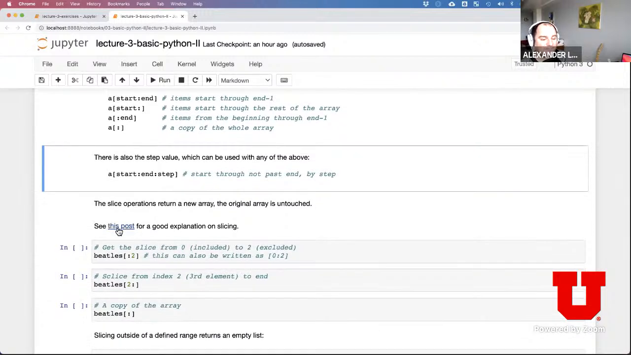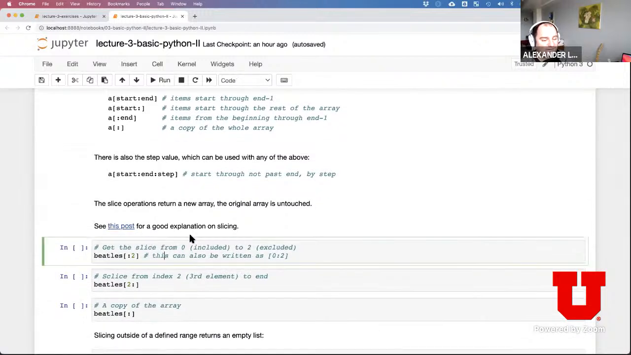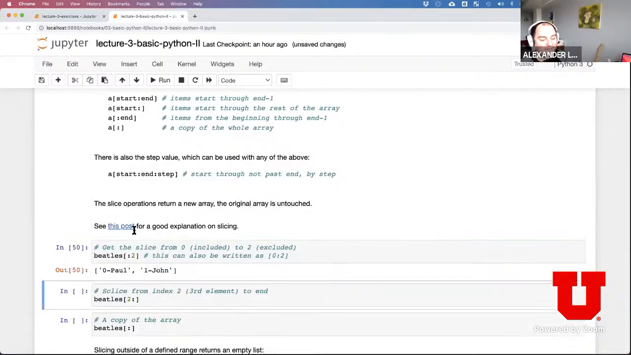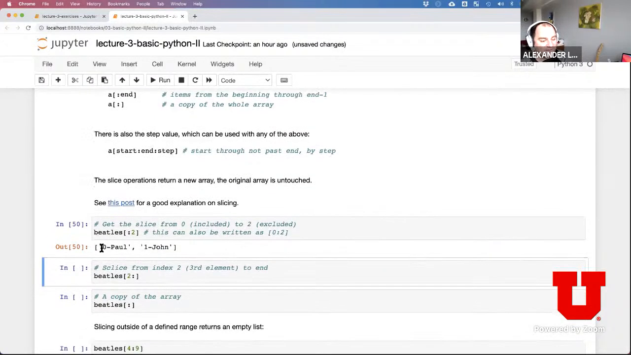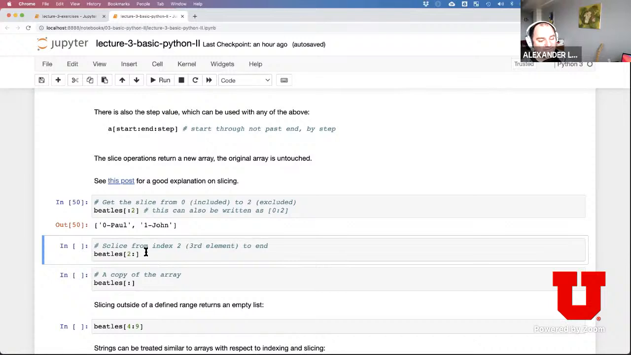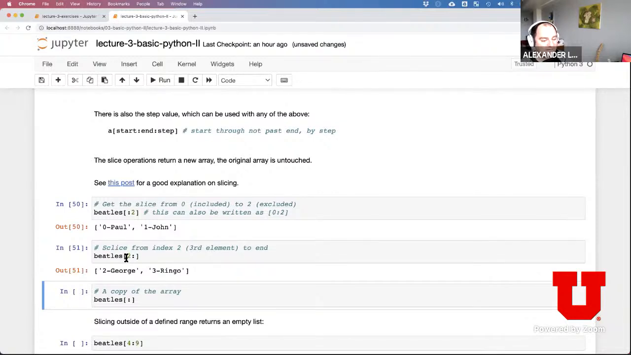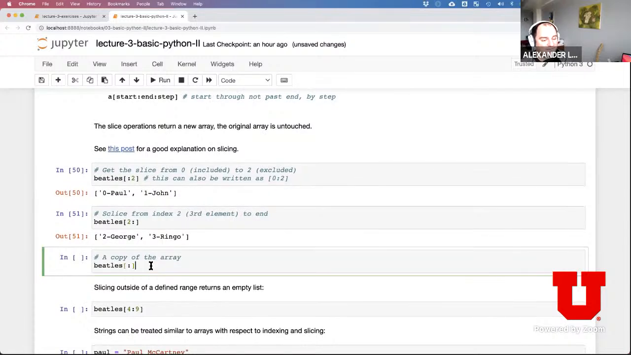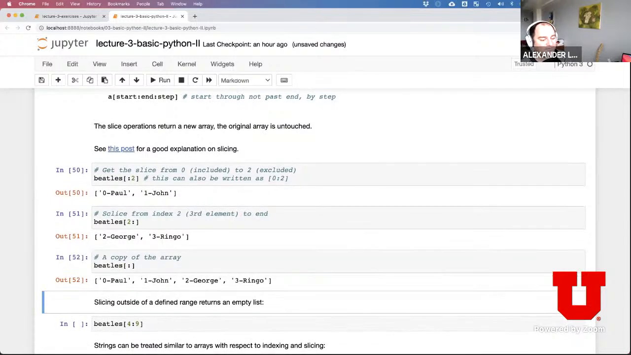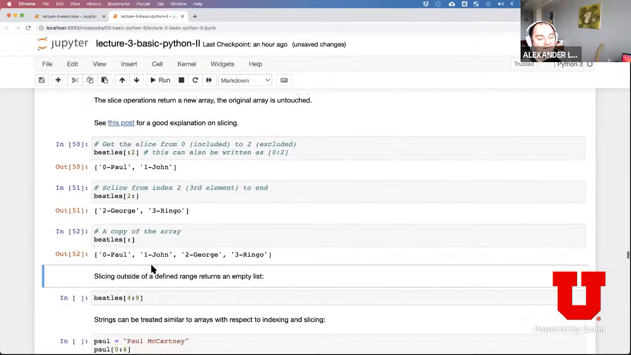There's a linked post here that explains this in more detail, but just some intuitive examples. This gives me the first 2 members of our Beatles array, from 0 to 1. It doesn't include the last index here. And if I wanted to get from index 2, including index 2, which is the third element, to the end, I could use something like this. And then I could create a copy of the array. I'm not going to see a difference here, but this is in fact a copy of the array.